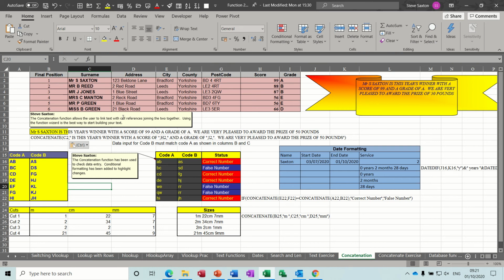What I want to cover in this module is how to use concatenation. Two ways: through the function wizard, and manually typing it yourself with the AND sign. Now first of all, I've got several examples of concatenation on this screen, and basically what is concatenation? It's the ability to join together information from cells with text strings.